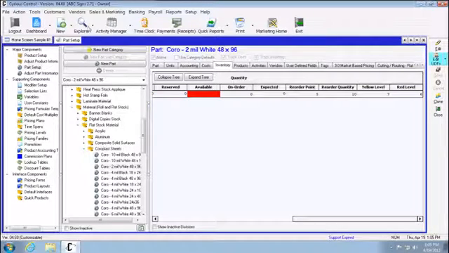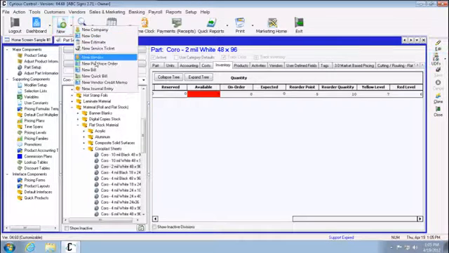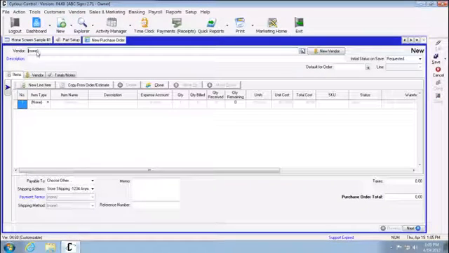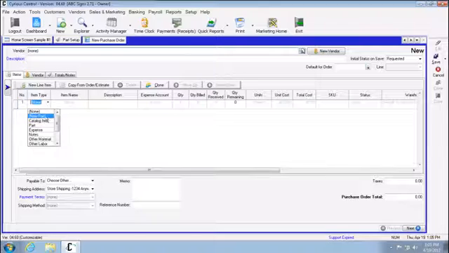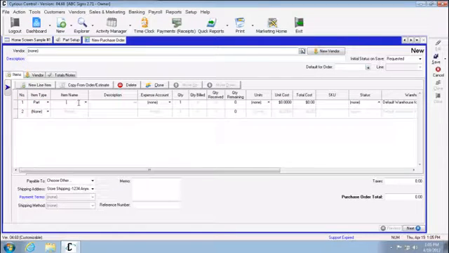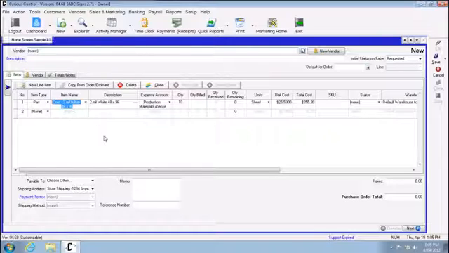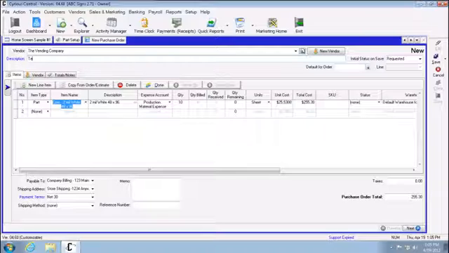All right, now we're going to go up to New and create a new purchase order for this particular part. So we'll select Part, Coro 2 mil, and it already fills in the 10 for you with the price. And we'll select our vendor. We'll call this test, and we'll go ahead and save it.